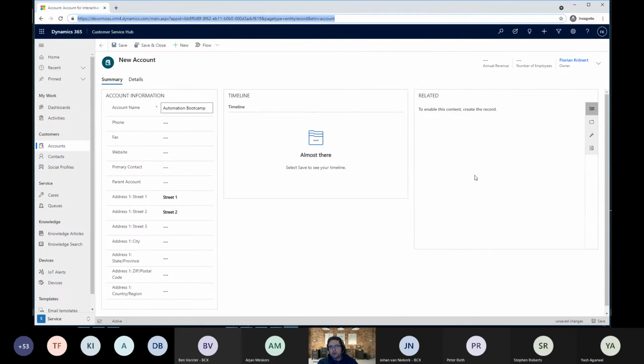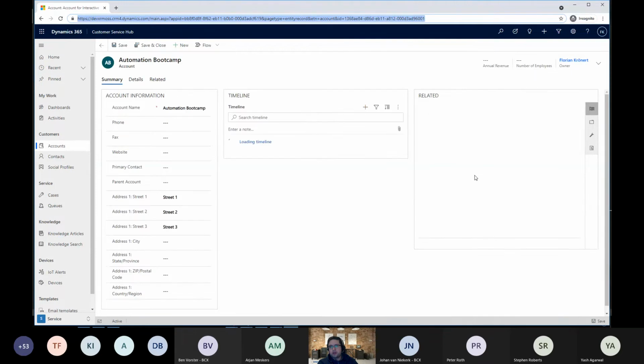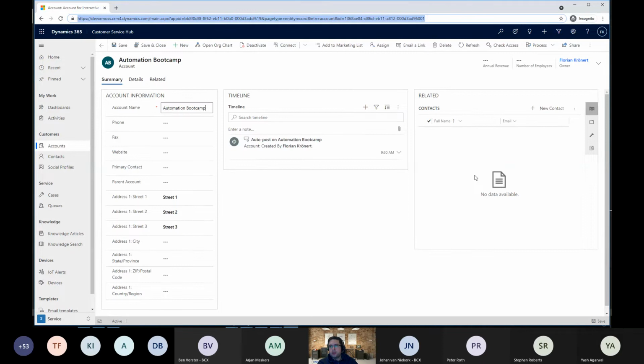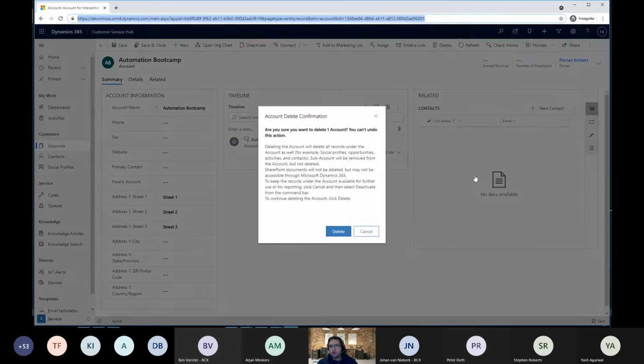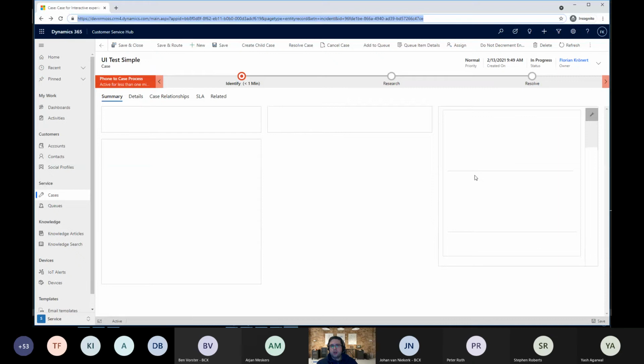All right, so now we are at the account test. And now we get the duplicate detection dialog. It was handled automatically. We ignored it and saved our record. And now once the page is stable, the record will be cleared again. So the UI test clicked the delete button, and now we're done.